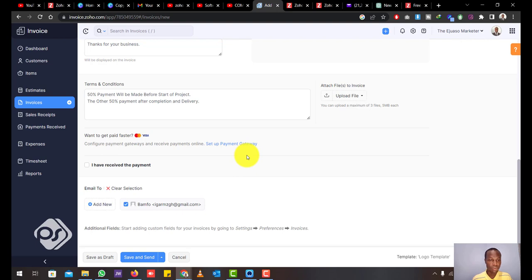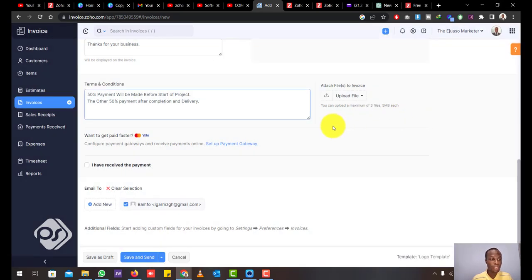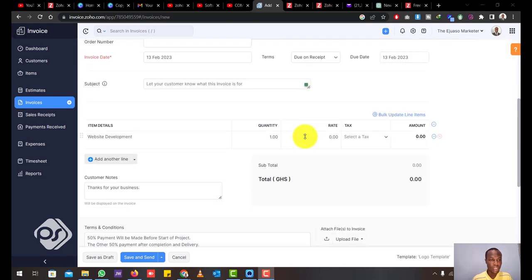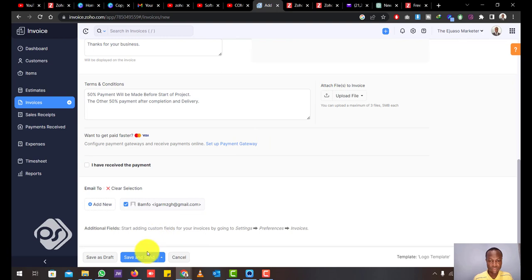Once you're okay with the information, you can just go ahead and say save and send. You're about to create an invoice with 0 amount. Okay, so let's just put in some amount. I didn't add any amount, so let's just say for web development, I'll be taking just a dummy figure. So say 500. See this? It'll calculate everything for me, and then I'll just say save and send.